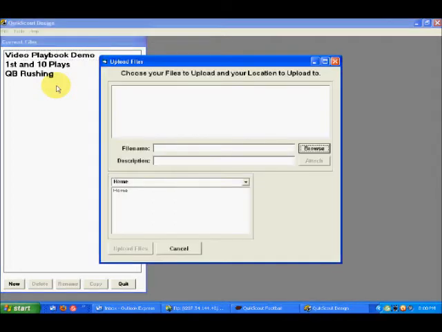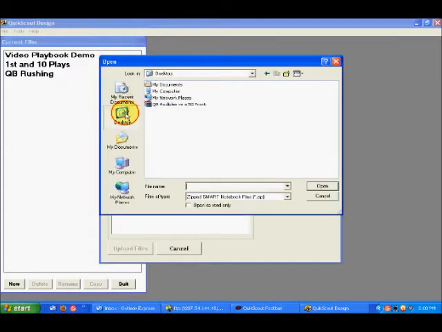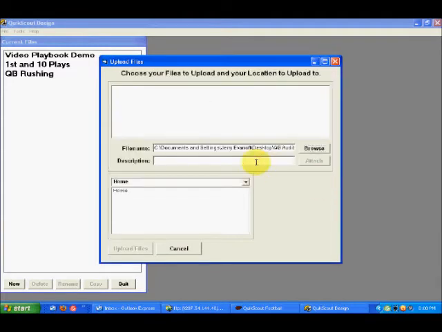And when we do that, we're going to be able to select one or multiple notebook files. So if you've zipped up 4 or 5 of them, and you've got 5 individual files, you can upload as many as you want to your website. First thing we'll do is click Browse. We'll flip over to the desktop. There's my zip file, the one that I just created, and I'll hit Open. And then I'll give it a description, and we'll just keep going with the QB Audibles versus a 50 front.